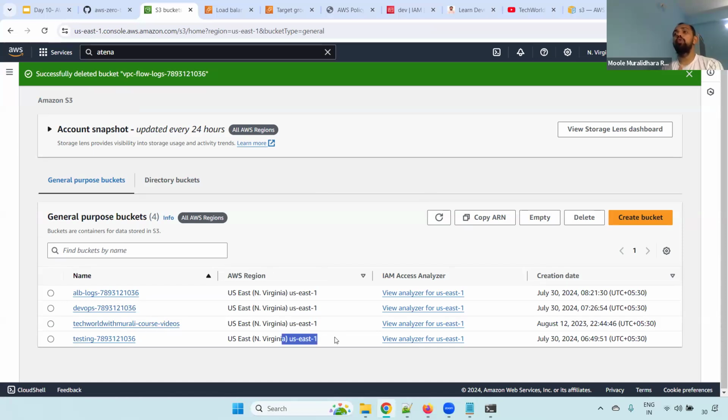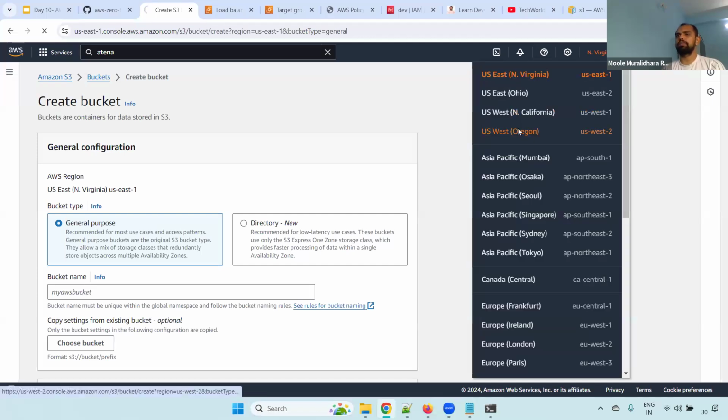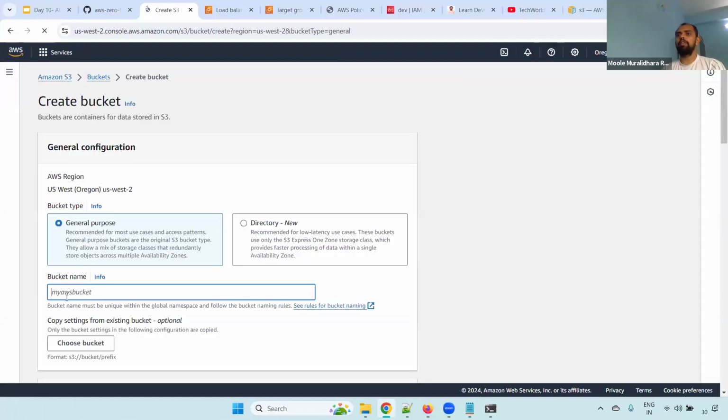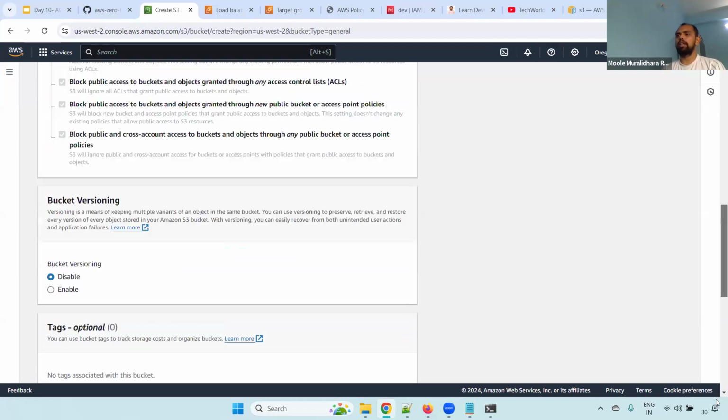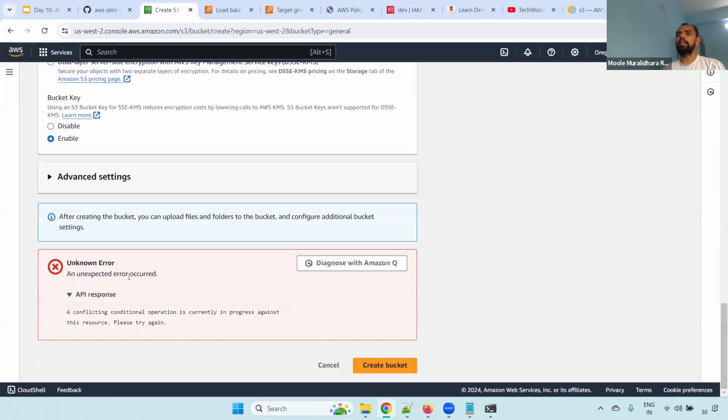In case you are trying to create the same bucket in a different region, you have to wait for 1 hour. If you want to create the same bucket in the same region, you can create it immediately. But just to showcase, I'm going to a different region, for example the Oregon region, and here I'm giving the same bucket name. If we click create bucket, it will throw an error.